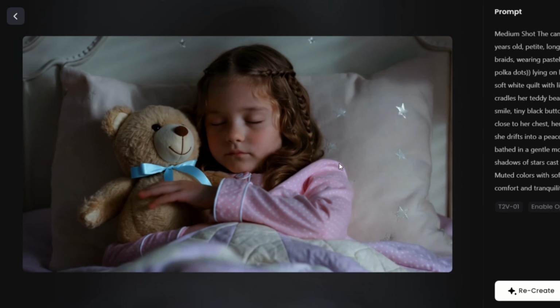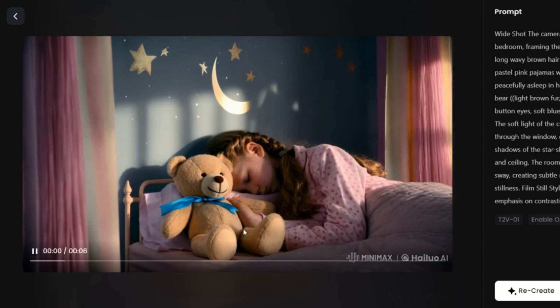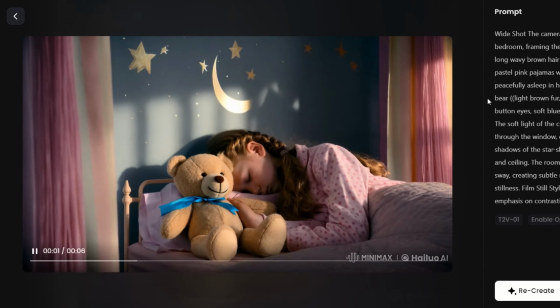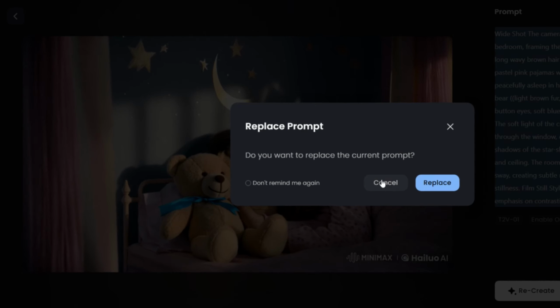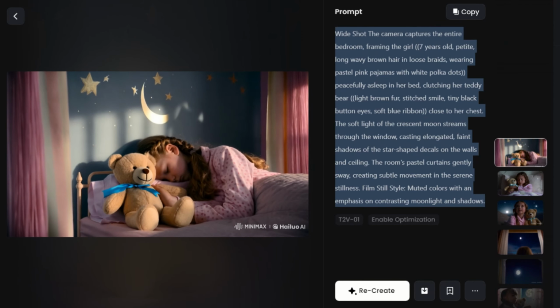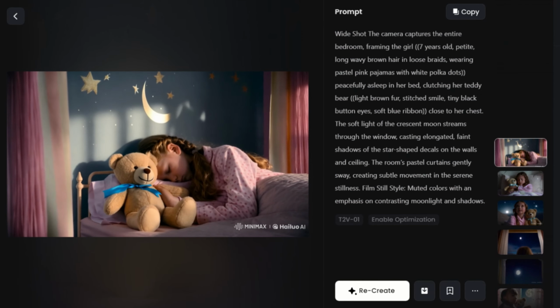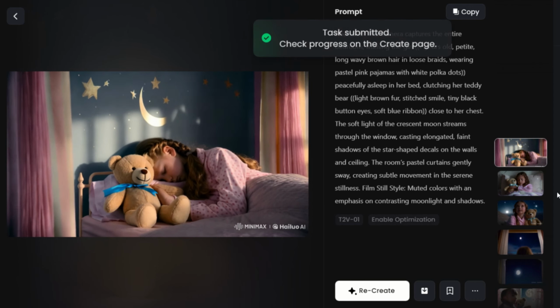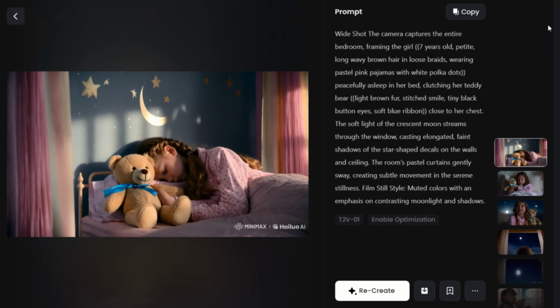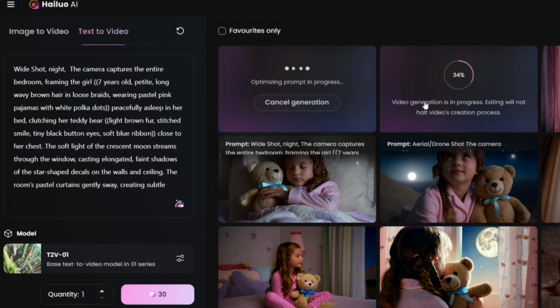For example, this one is a little bit too light. It looks like daylight, but we can just go and copy the prompt and recreate this again. I think I will just add one word here and put something like night and generate this video again. Let's see. This one is also very fast video generation compared to other video generators.